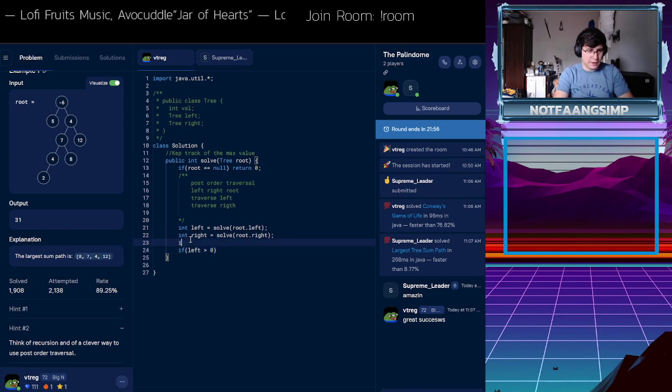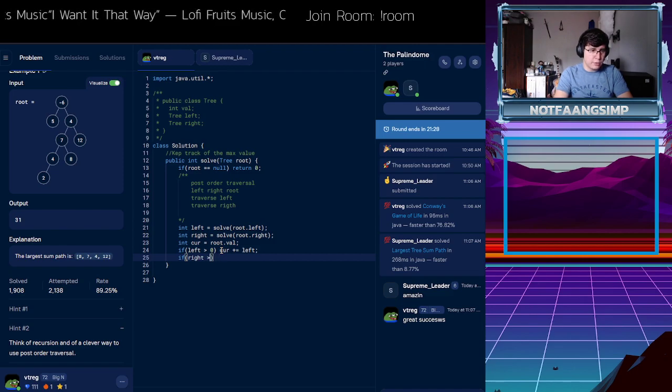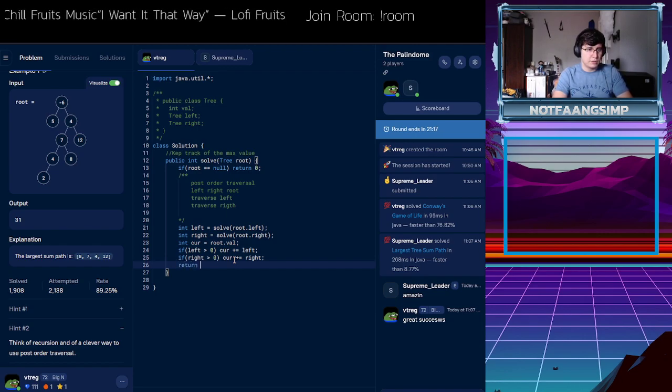Okay, so int cur is equal to root dot val. So the maximum value that we could ever have for a node is the sum of it and whatever the maximum was as we went down the tree. So we take its value, right? If left is greater than 0, cur plus equals left. If right is greater than 0, what we want to do then is add the right value to it. Because if it's less, there's absolutely no point to adding it. We just want the maximum. And then return cur.